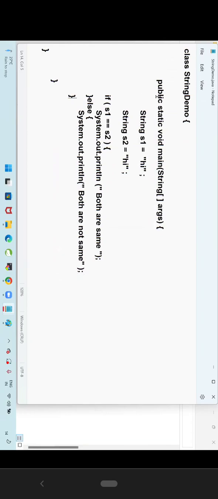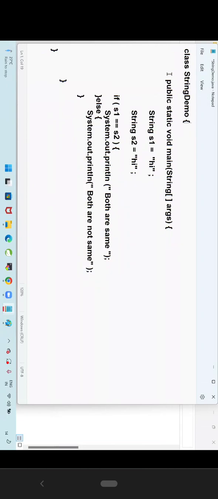Public class StringDemo. I have a class, and in that class I am taking a main method. String S1 is equal to hi. String S2 is equal to hi. S1 double equals S2. When I use double equals in Java, it will compare addresses. S1 is one variable, S2 is one variable. I am using string literals, so objects should be created in the SCP. The first object will be created in the SCP. The second object should also be created in the SCP, but the content is the same.